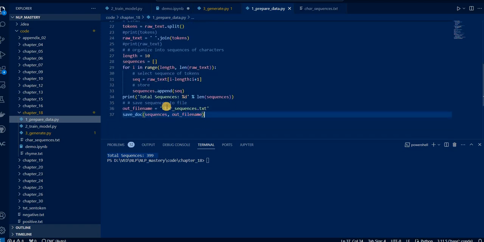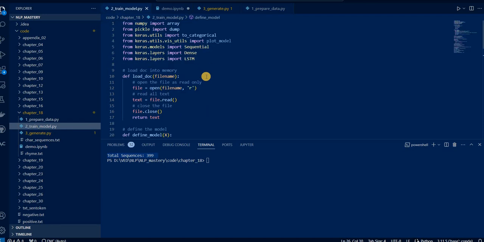Okay. So here we prepared the data and saved it in one text file named char sequences.txt. Now let's come to the model training. So these are the files needed. Plot model I'm not using here, I think it has been deprecated. So here I'm using this.